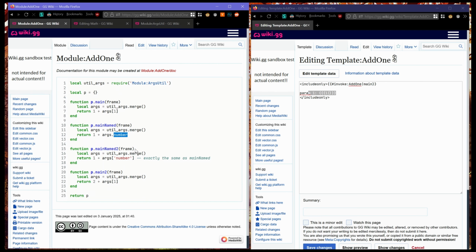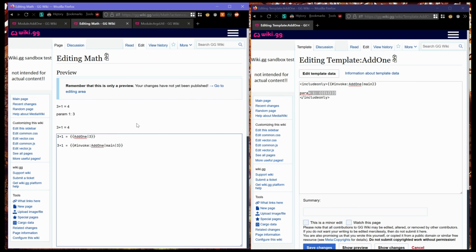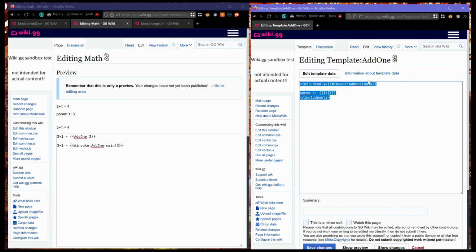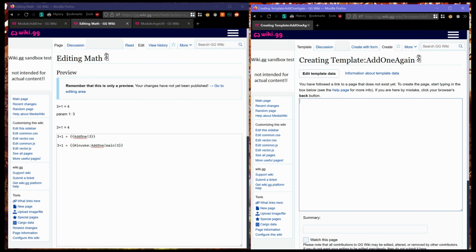Anyway, for named parameters, I'll show you this example real quick. I'm going to make a template called add one again, I guess I'll call it. I just want to copy this real quick because I don't want to type more. Add one again, and then I don't want to write this.